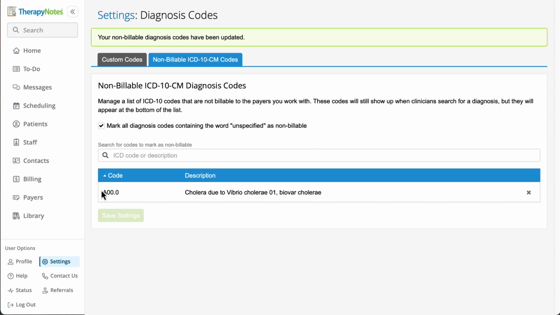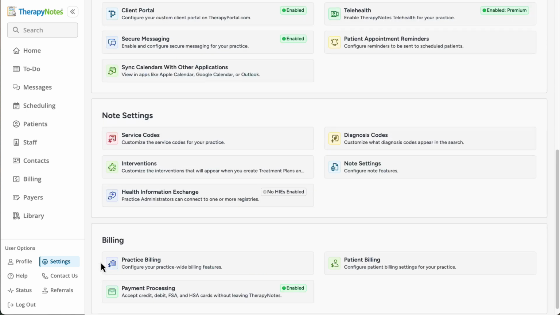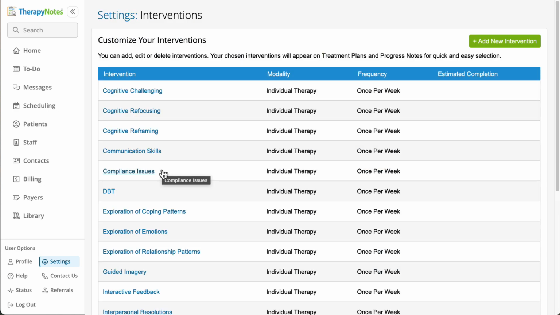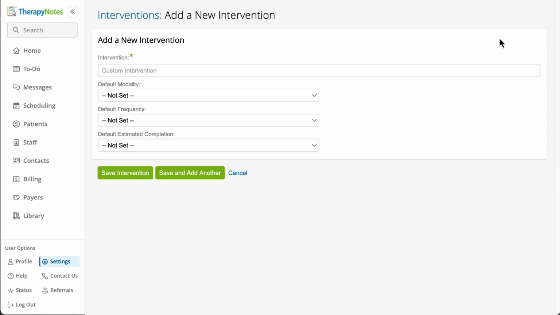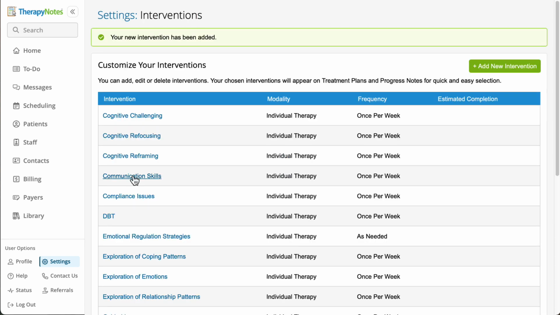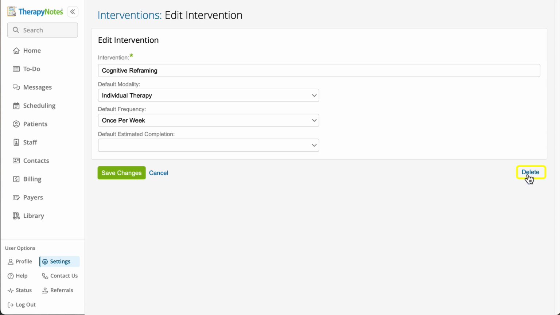Going back to the Settings page, we are going to edit your interventions list under the Notes Settings section. Editing your interventions list is important for writing notes because it allows you to quickly notate the interventions you use, while also removing the ones you don't. To add an intervention, click Add New Intervention in the upper right corner. Complete the necessary fields and select Save Intervention if you're finished, or save and add another if you're adding more than one. Back on the Interventions page, you can remove any you don't need by clicking the intervention's name and Delete in the bottom right corner.